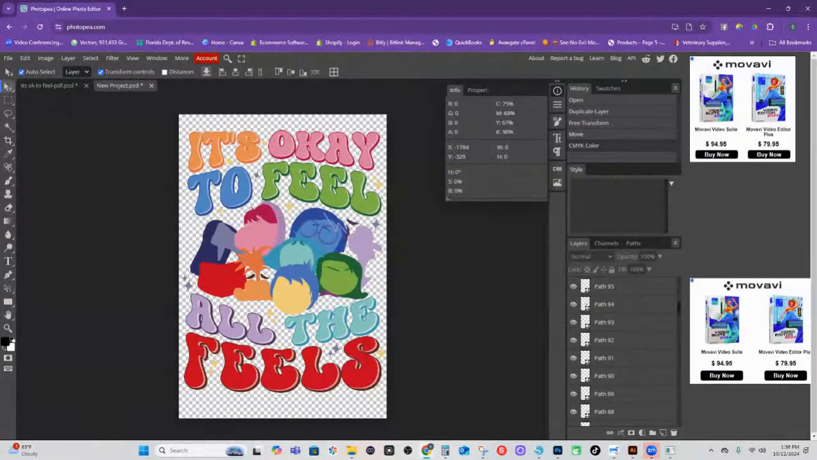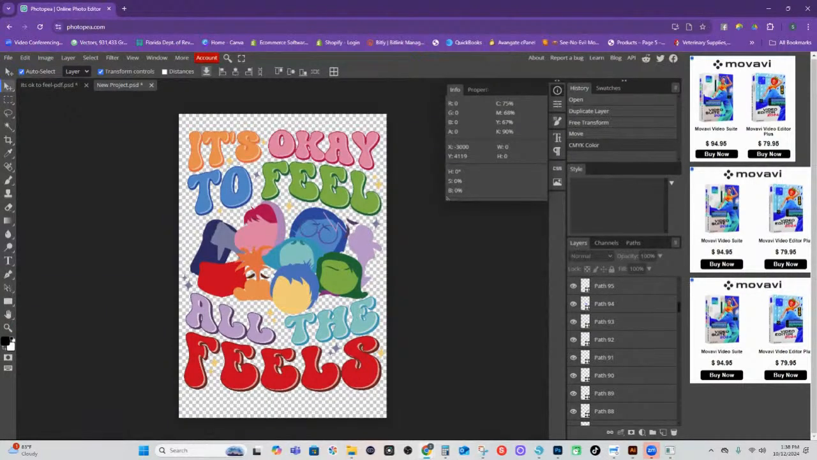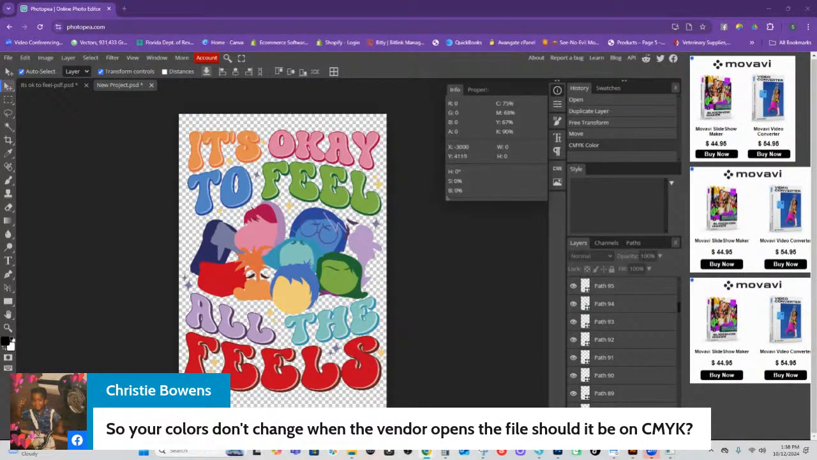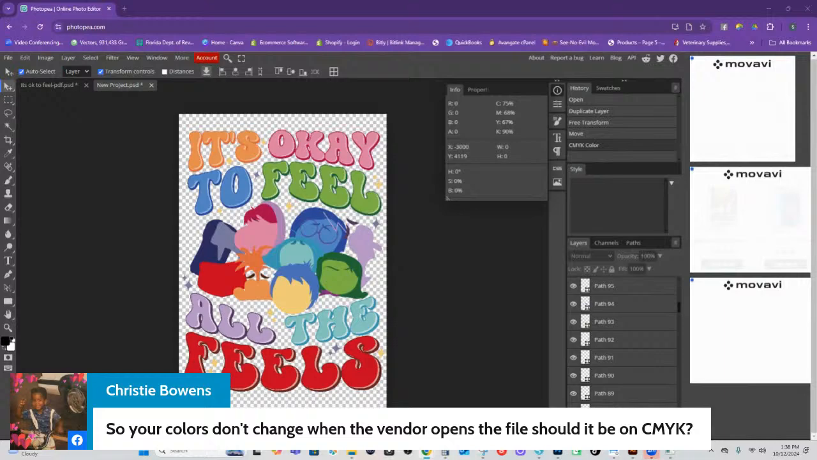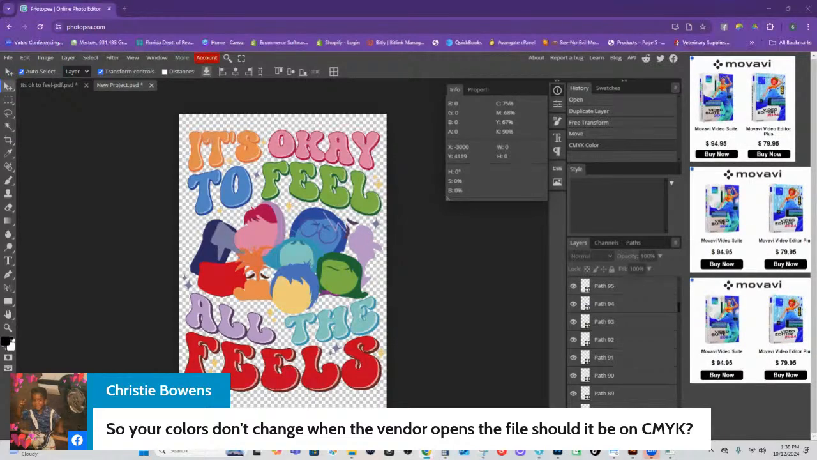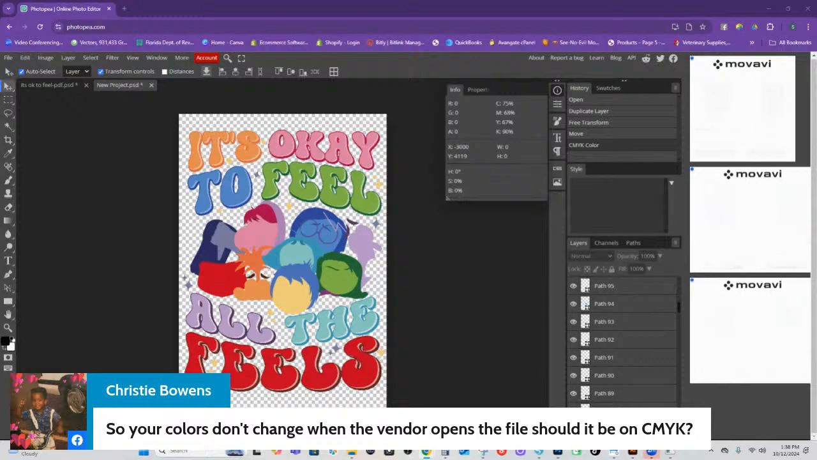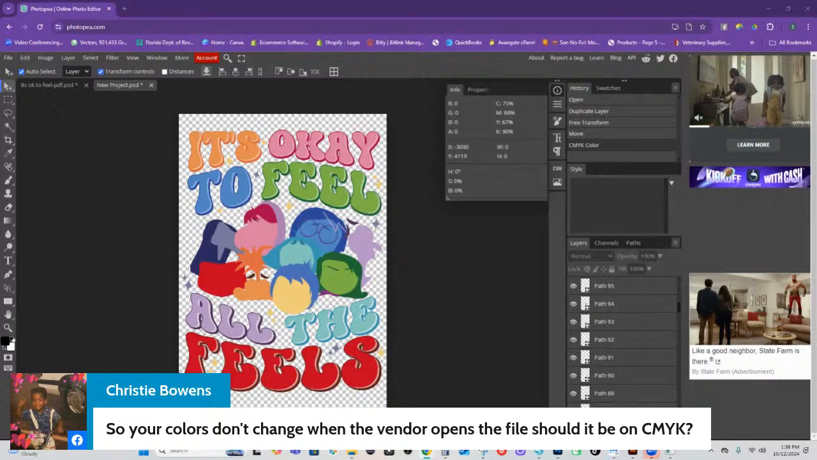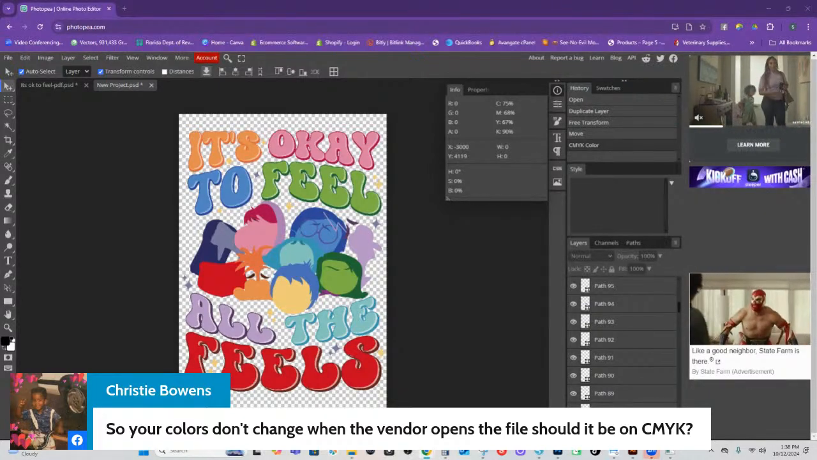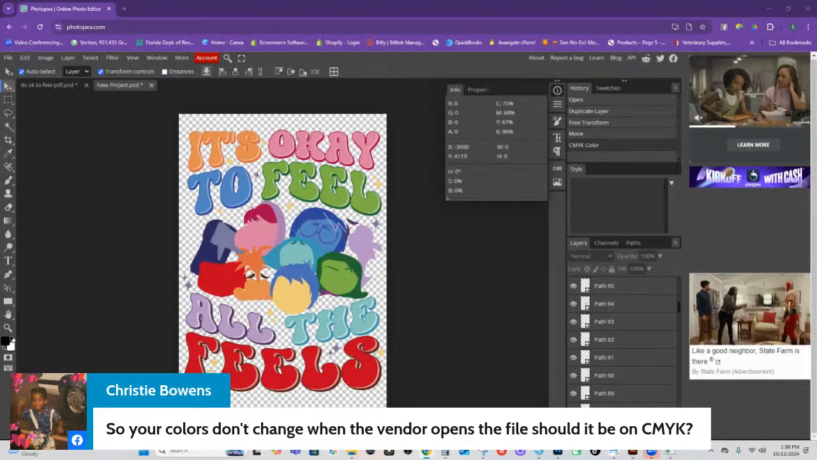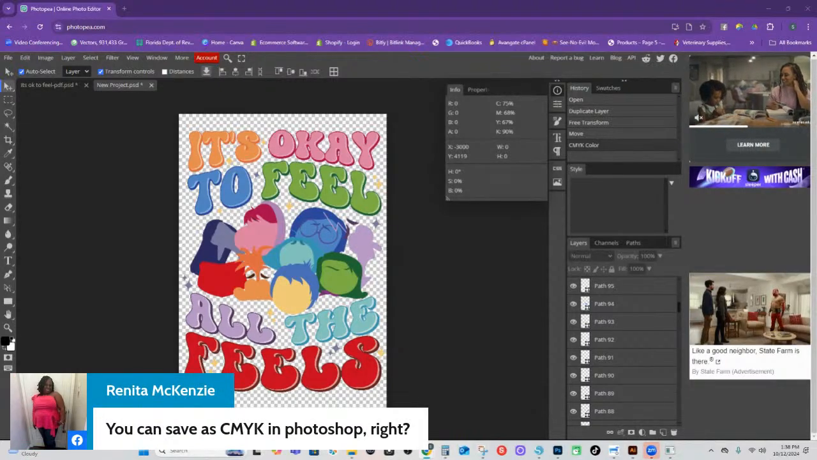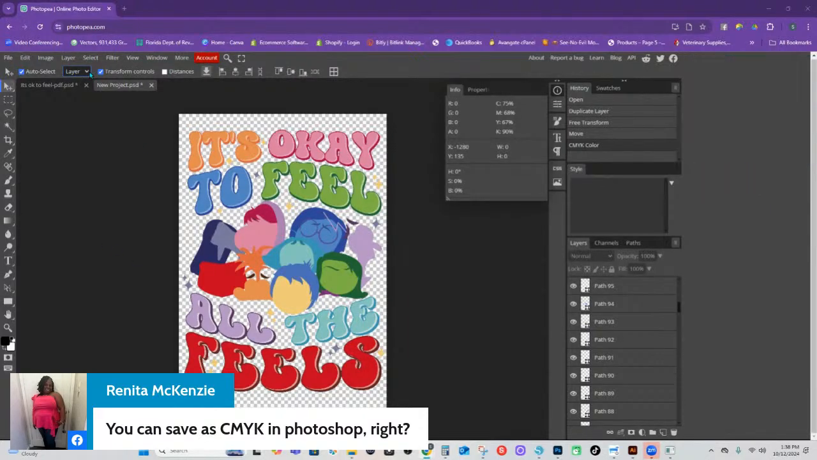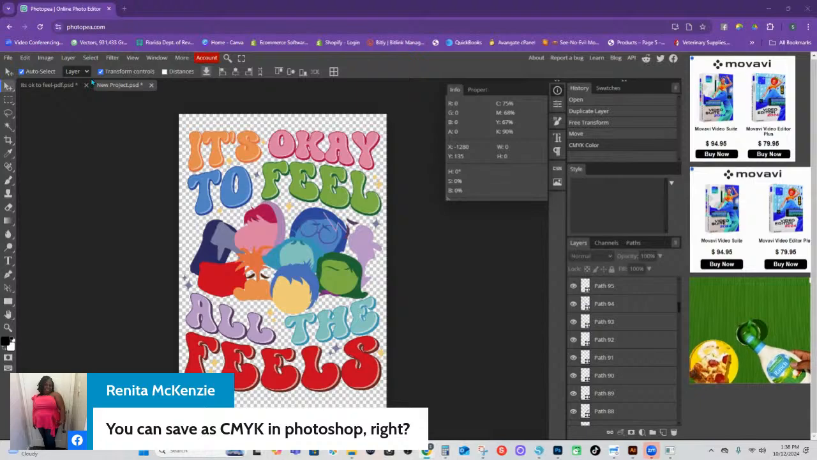If you have saved your design as CMYK, it will not change as far as the tones, but what you get back could still be slightly different depending on their ink and things like that. That's why it's important to order some samples or a color chart from them beforehand, so that you know how their printers print out. Yes. So it's not a matter of saving it as CMYK. You can change the mode to CMYK in Photoshop.